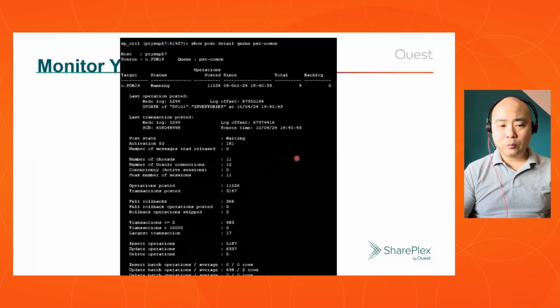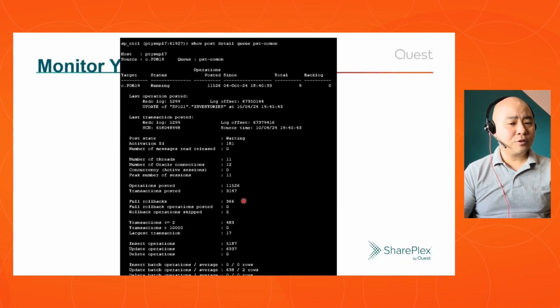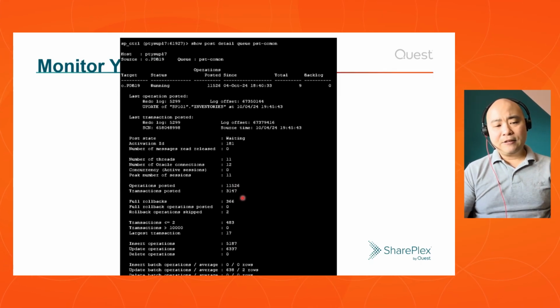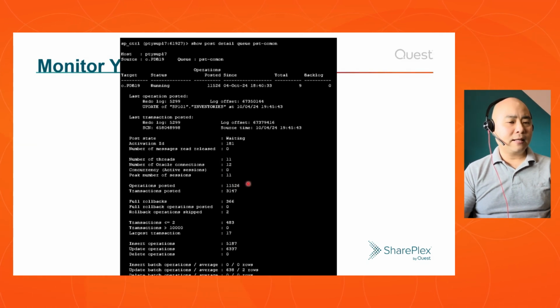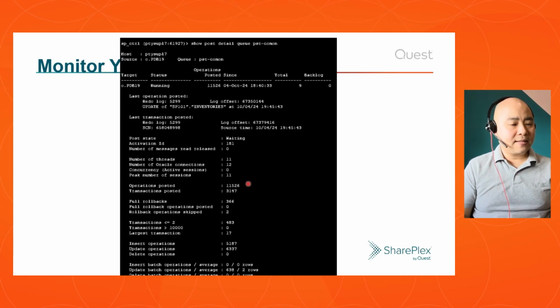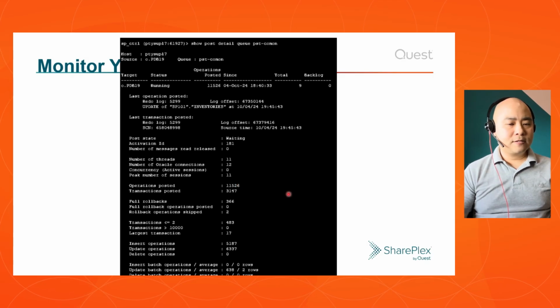Also, if you want to monitor if there's any progress, you can run the show post detail command a few times and see the changes in operation and transaction posted. If the numbers at operation posted are increasing, that means post is sending transactions to the target database. If this is stuck, basically not moving, you will need to troubleshoot that.